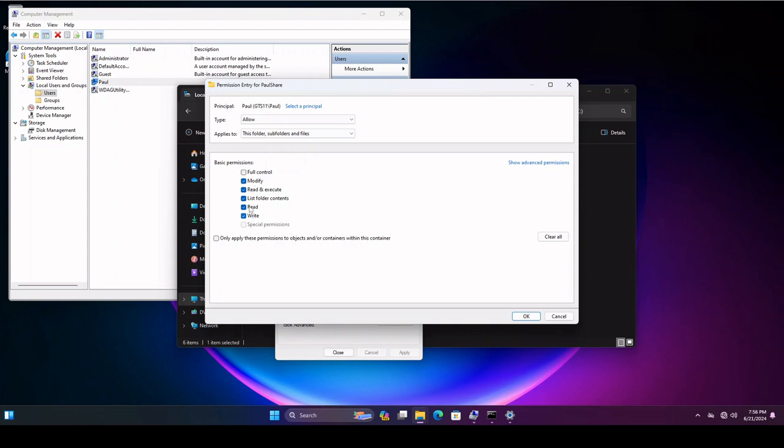You just want to give them the modify, the write, read, list folder, read, and execute. That's it. That's what they should have at the most, unless they're a domain admin or using some kind of backup software that needs full access. Otherwise, don't do that. It's a bad idea.